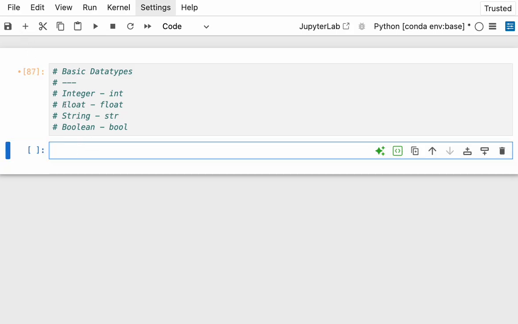Now, the second one happens to be floats. Remember, we just talked about integers being whole numbers without decimal points. So numbers with decimal points, what then are they called? Well, that's easy. Numbers with decimal points are floats. So numbers with decimal points are the ones called floats.